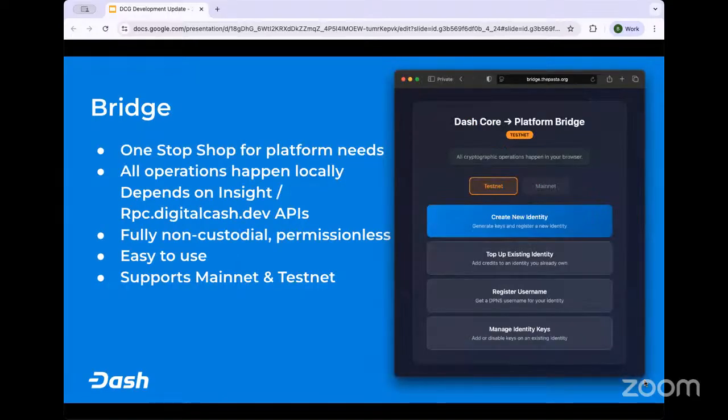I built the faucet first, and then I said, okay, what else would I want to do? And can I do it without having to maintain a backend? Those were the 2 main goals. So it's kind of a one-stop shop for platform needs. Basically, it was, what do I need to do to experiment and do things without having to deal with Dash Evo Tool? Sounds like Dash Evo Tool is getting some amazing improvements and is becoming more user-friendly.